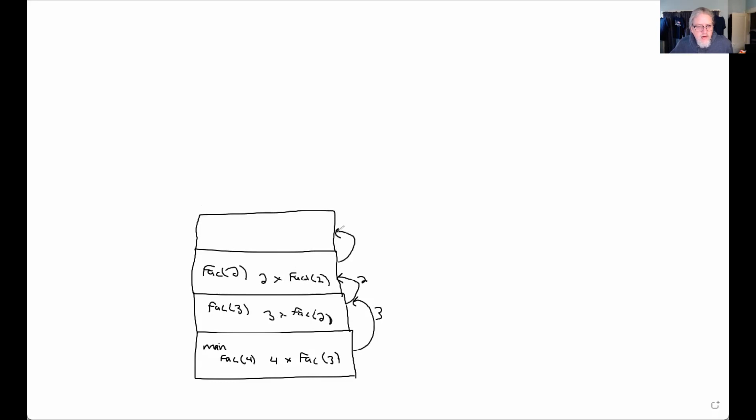We send this up to here with the 1. We're going to do the factorial of 1. That's going to be 1 times the factorial of 0. So we call it one more time. We're going to pass it the 0.